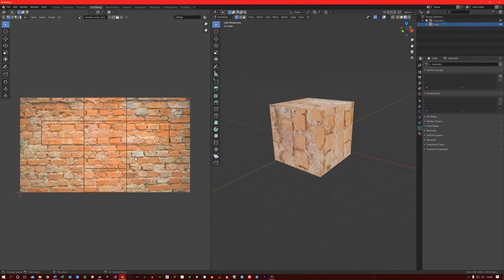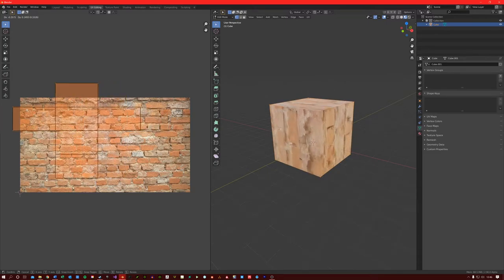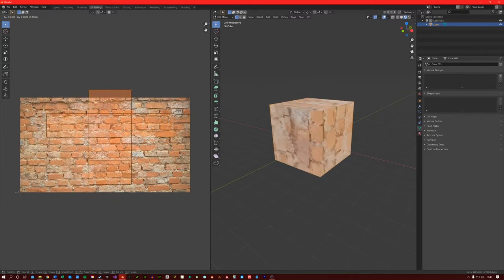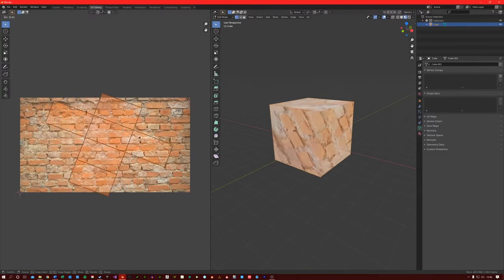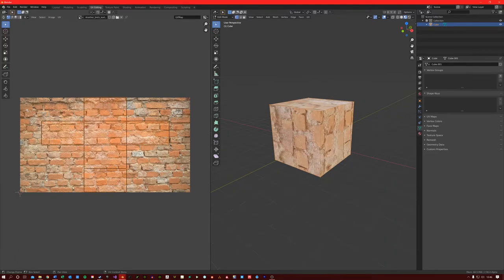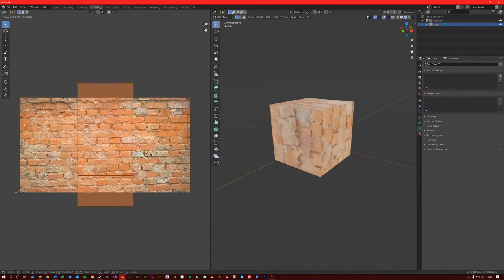If I click A in the UV editing menu, I can select the entire UV map. If I move the UV map around with the G key, you can see that it moves the texture around on the mesh. So these UV islands, as we call them, are essentially like coordinates for mapping the texture to the 3D model. I can also click R to rotate it and S to scale it.